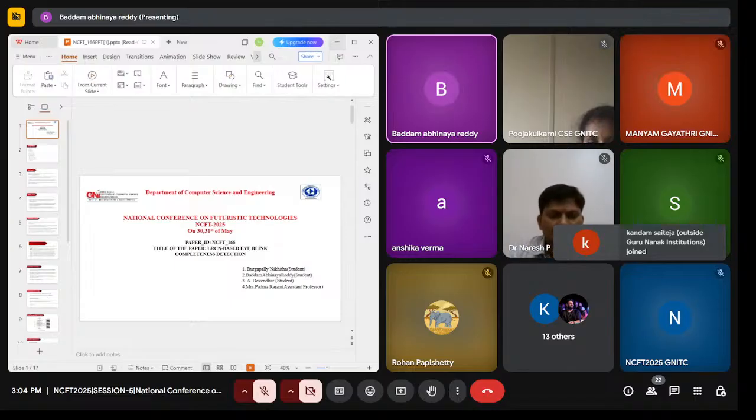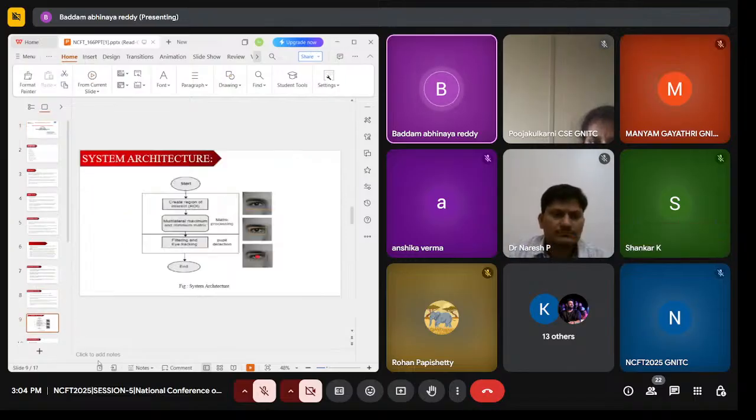So now we are going to the system architecture. This is the system architecture. In the first step, the data is prepared, and in that we'll collect the images, videos, and eye blink detections. In the second step, labeling is done, meaning how much the eye is closed and how much it is open. By the length and the width they'll calculate it, and then they'll send the messages in the form of an alarm.